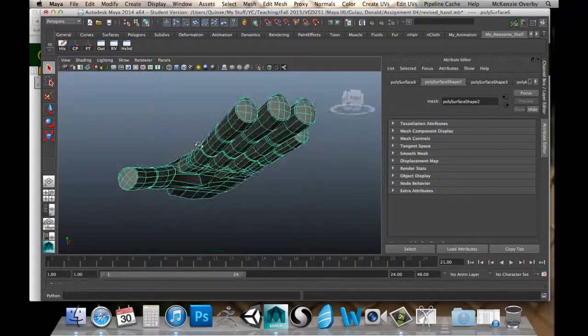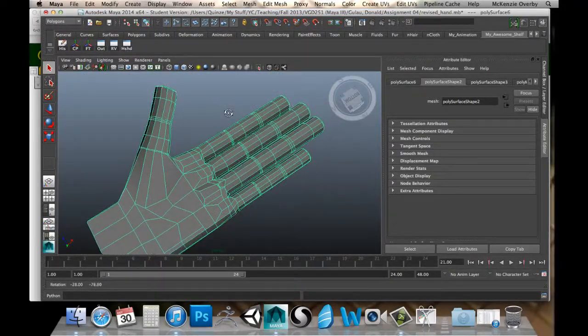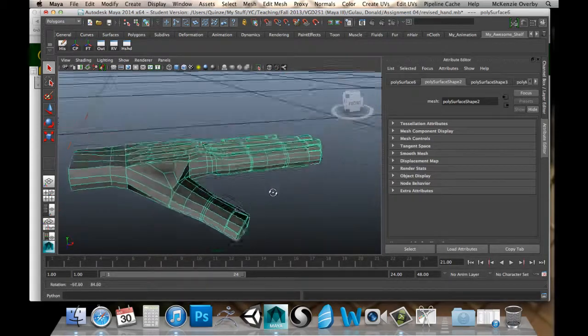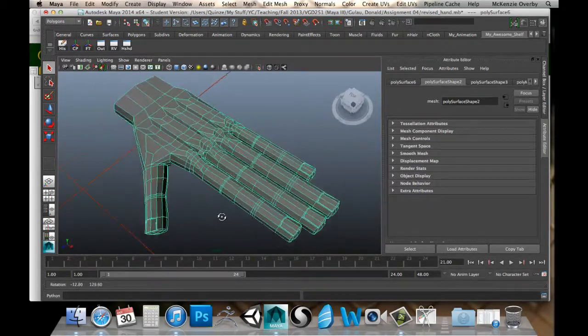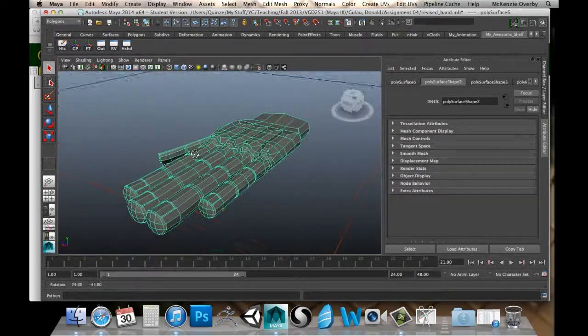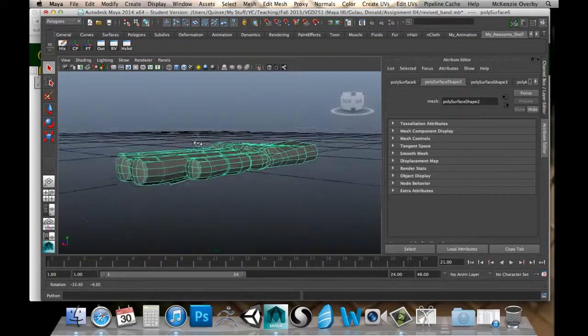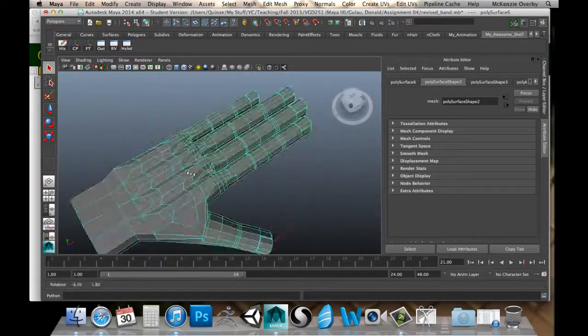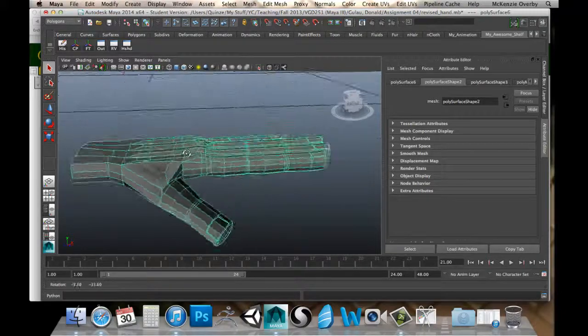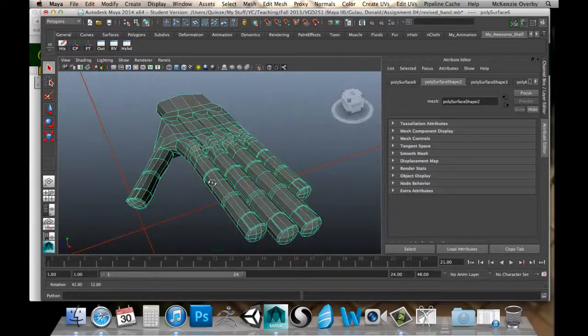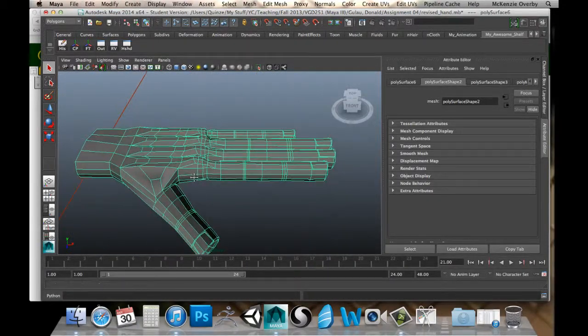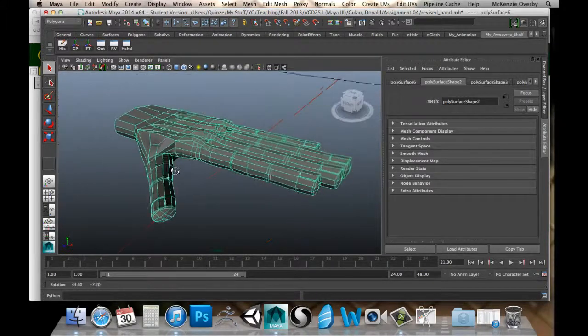Okay, so we're here checking out your hand. It's looking a lot better than it did last time, but there are still quite a few issues with it. I know you said you were having trouble with your interactive split tool working correctly, and I gotta tell you right off the bat, Maya is a pretty glitchy program, so it does tend to have problems like that sometimes.